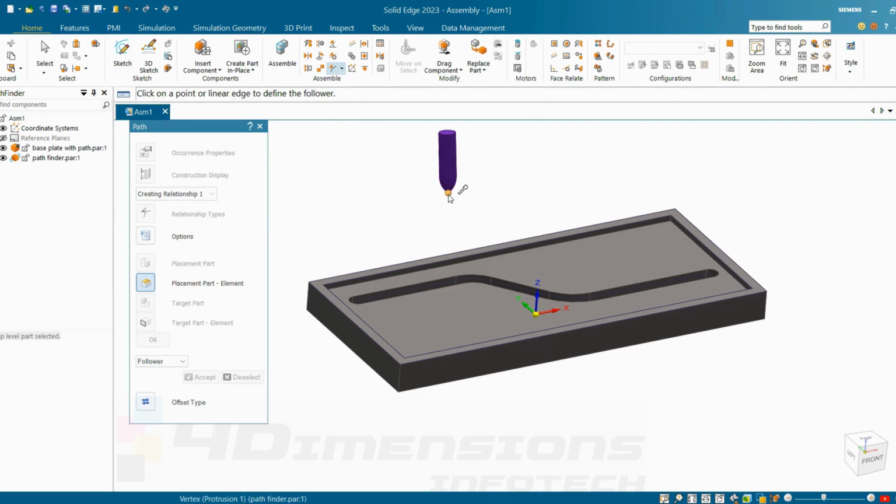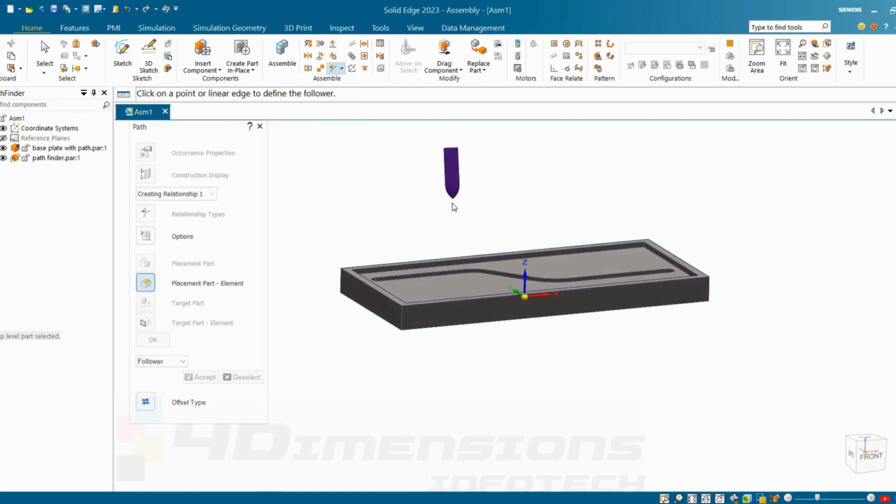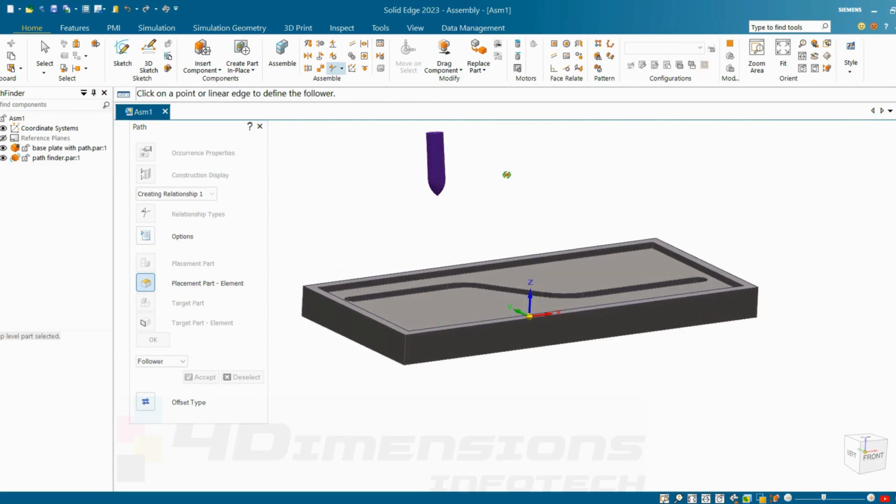We need to go for this point option. It will ask you to click on the point of a linear edge to define the follower. If you have made the part pointed only, then you will directly get the point. If you have not made the part pointed, if you don't have any vertex point, then you need to make a point by sketch and then you can utilize it for path mate. So I've made this part pointed only. That's why I'm having vertex point here. I'm going to select that vertex point.